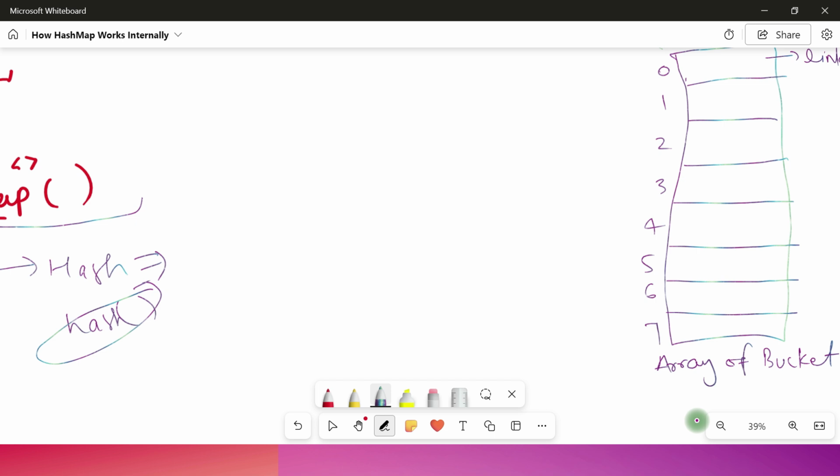So let's say when we are storing 1, it got the index 1. So entry 1 will be stored in here. When we say entry 1, it has 1 as a key, 1 as a value, and its hash, let's say it is 1 2 3, and next is null in this case. So this is the entry object that will be stored in here.